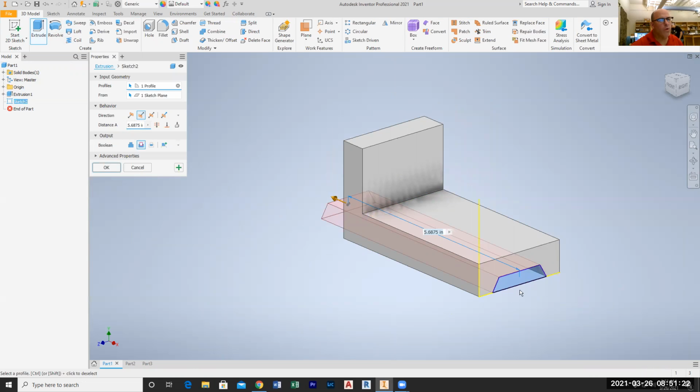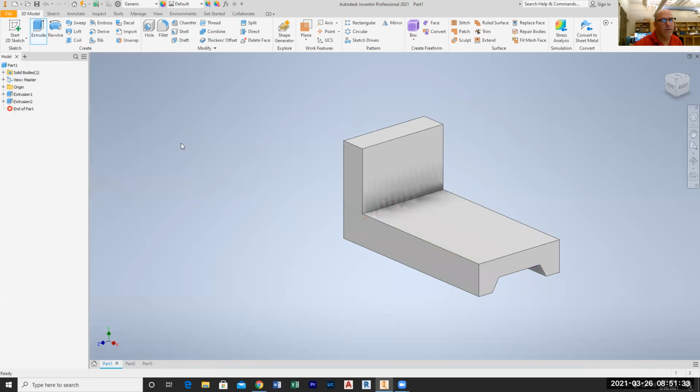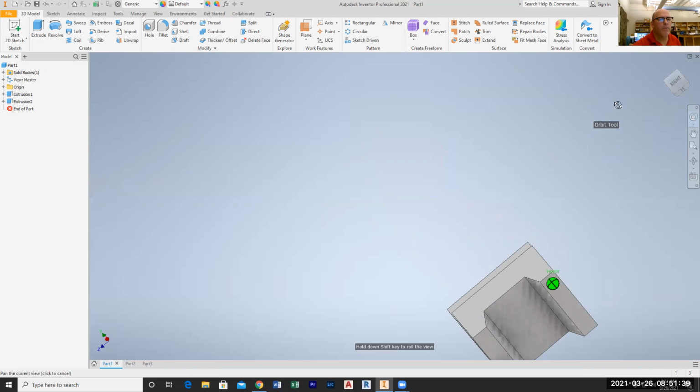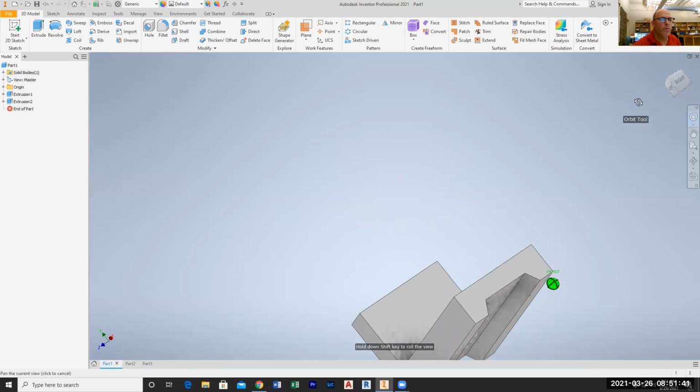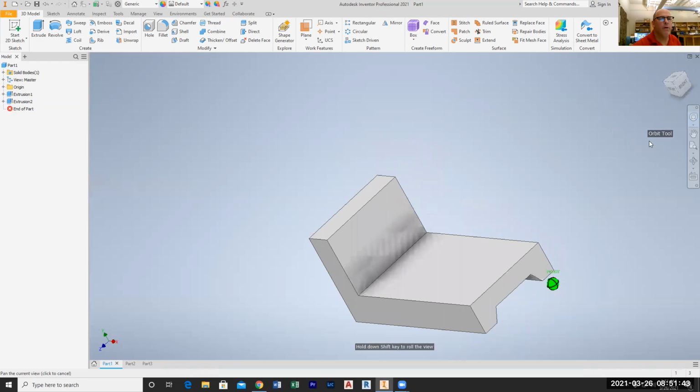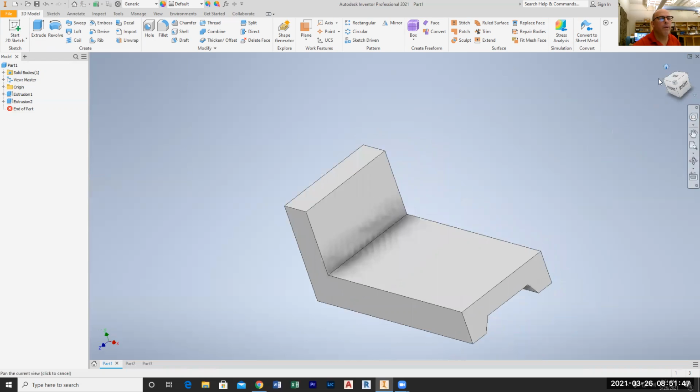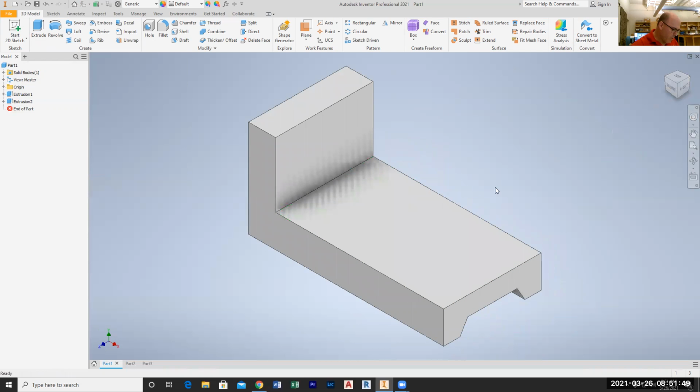Now the whole total object is 4.5, so I can type in here 4.25, I think it is. Yeah, 4.5, 4.5, enter. Okay, and there it is. I can take this little button over here, this is my view cube, and I can roll that around, and that's what the bottom of that looks like. Let's go to the home button right here. That's my home.